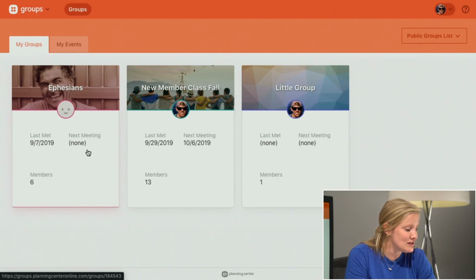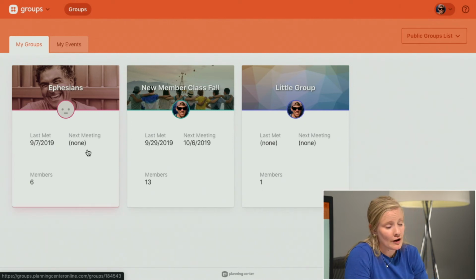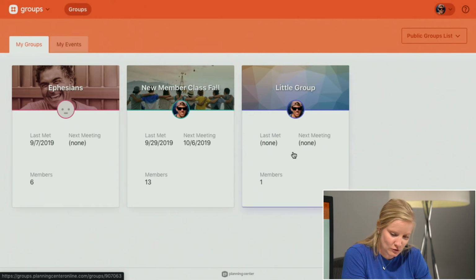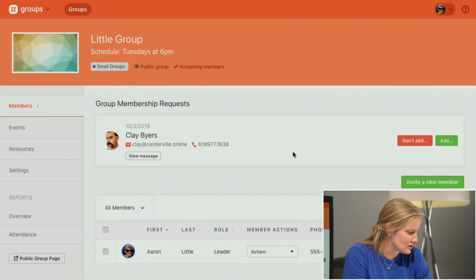He can also see the group that he's a member of from this page, but he can't make any actions on that group. So he could go in and look and see the same things that he would see on the Church Center side. So let's look at the little group and make sure that things are set up.